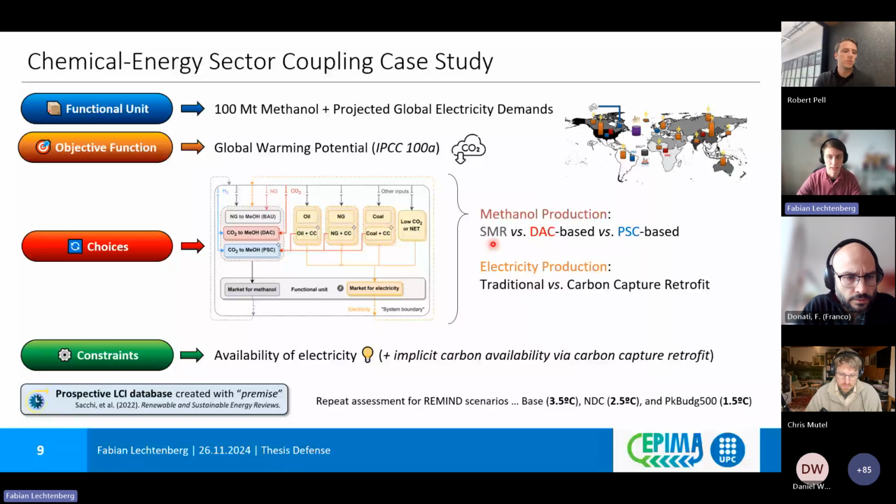Now, in one case study, for example, we demonstrated how PULPO optimizes a sector-coupled system for global electricity and methanol demand, considering that carbon capture and utilization could be used for methanol synthesis. The functional unit here represents the global methanol and electricity demands, with the objective function minimizing the global warming potential as specified by the IPCC.